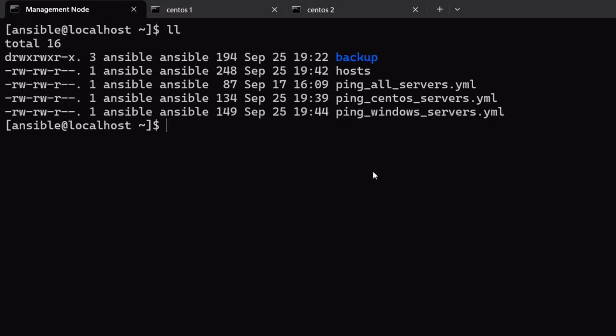Anyways, what I have done is I have created one more file which is called ping all servers, and I'm going to open this file for you.